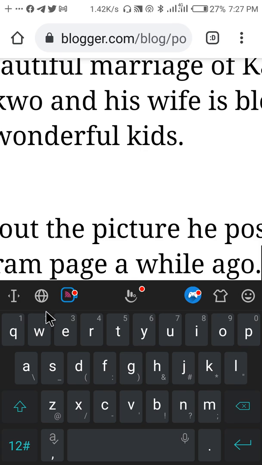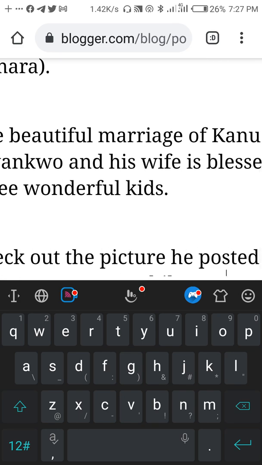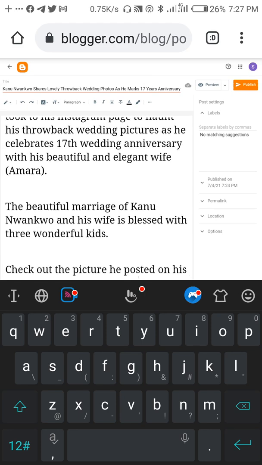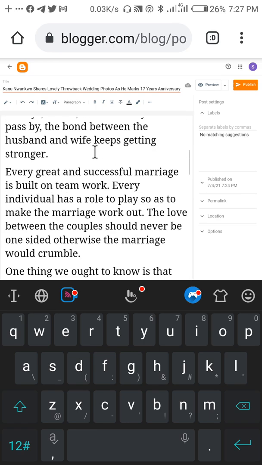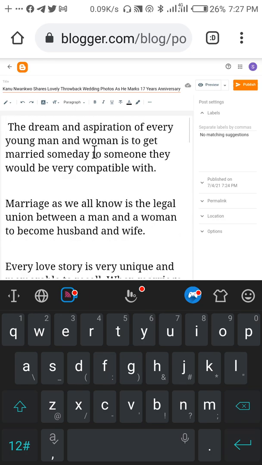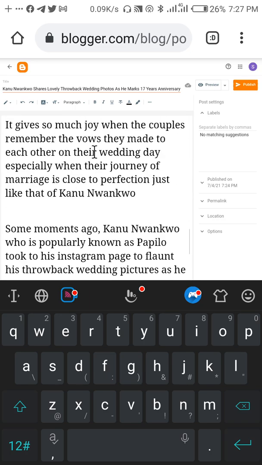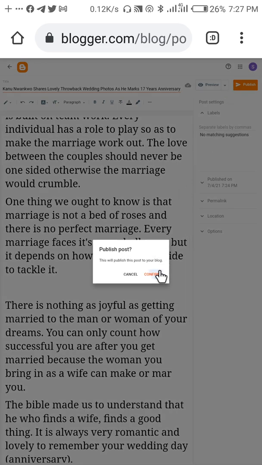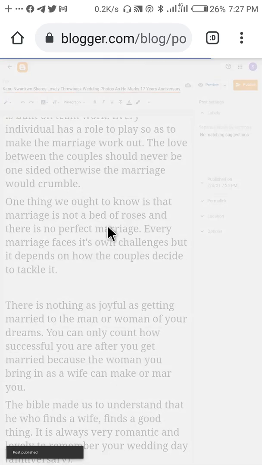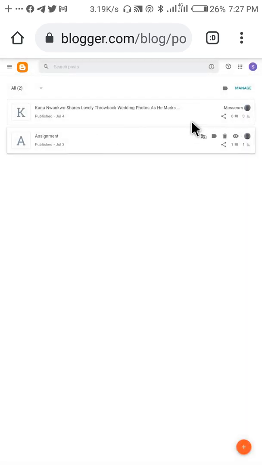All right. Mind you guys, I told you that using the phone is a little bit tricky, so that's why you can see zooming in and zooming out all the time. All right, so I've copied and pasted all the write-up and the title. So let me publish this. Let me just publish it as it is.